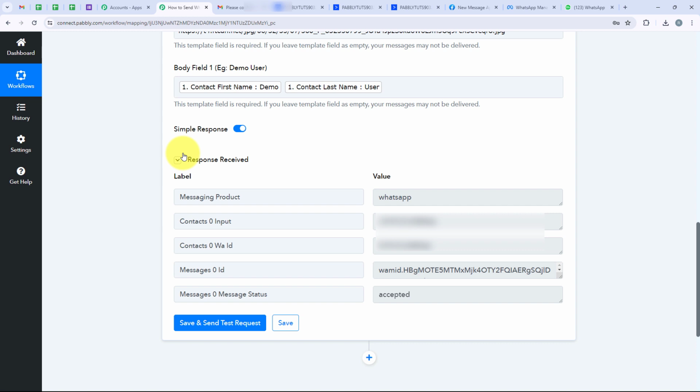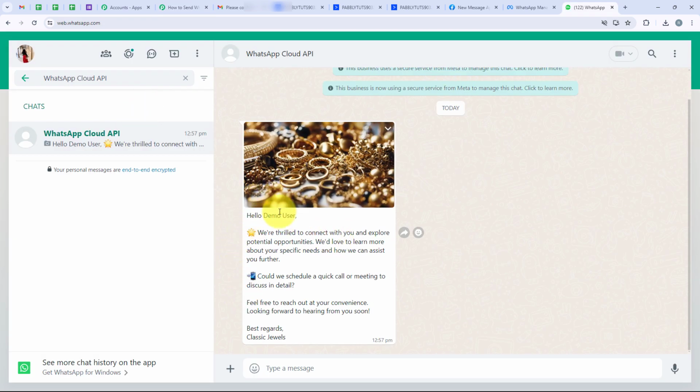And yes, you can see message status accepted. This means that we have received a positive response, that we have received a WhatsApp message. So I'm going to open my WhatsApp and check if I have received the WhatsApp message or not. And yes, you can see Hello demo user and the same message that we saw in our template. This means that my workflow is successful because over here you can see instead of 1 is the name of my contact, and we have also received the image URL that we pasted.